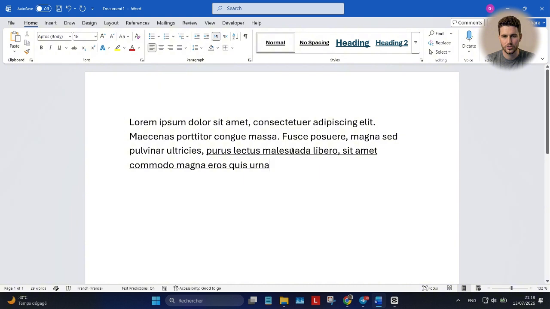You can also use this exact same shortcut on the fly. If you are typing and want the next word to be underlined, press Ctrl and U. Everything you type from that moment forward will be underlined.